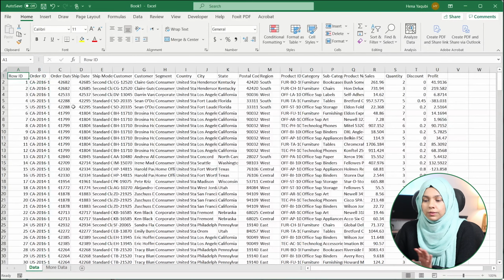Today I'm going to show you how to create a pivot table in Microsoft Excel and also some basics of pivot table. So without wasting any time, let's jump right in. This is the data set that I'm going to use today.